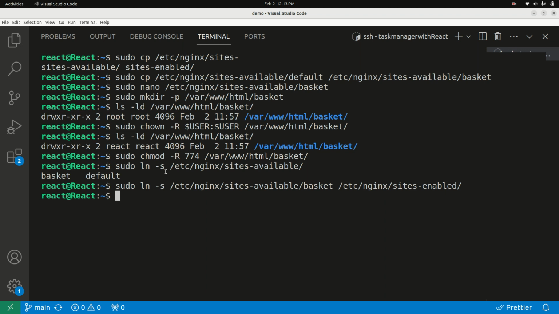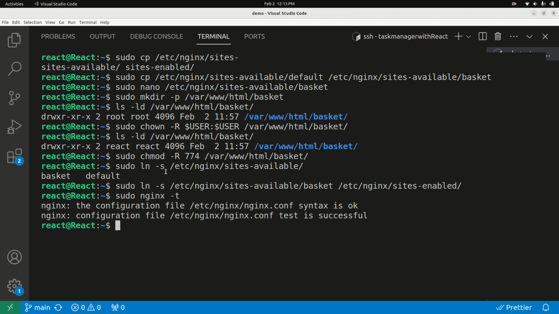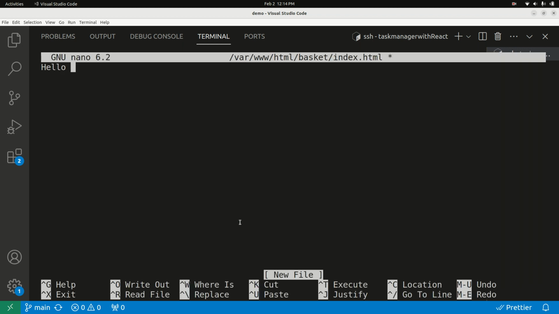after this, the most important step is to check that the Nginx configuration is okay. So to do that, sudo nginx -t, and as you can see, the test is successful. Now for the demonstration, let's create an index.html file that simply says hello world, and we can see that from our browser. Sudo nano /var/www/html/basket. Inside that, I'm going to create an index.html file. I'll say hello world. Yeah, that's it. Save it.